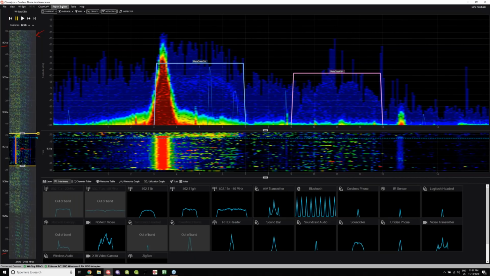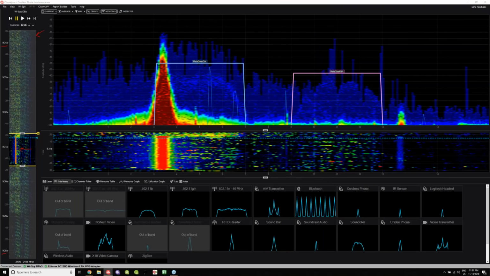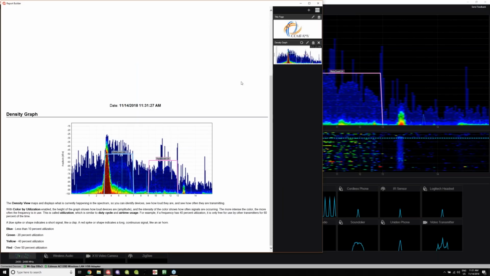And of course, I was talking about the report builder feature. If you wanted to throw this information in a report, let me clear out my drawings here so those don't get in the way. It's very easy to use. If you wanted to add what was going on in the density graph at that point, you just click the plus sign here and click density graph, and it throws in this image of that cordless phone. What's really nice is it pre-populates some text in here, and it explains what you're seeing to this user.